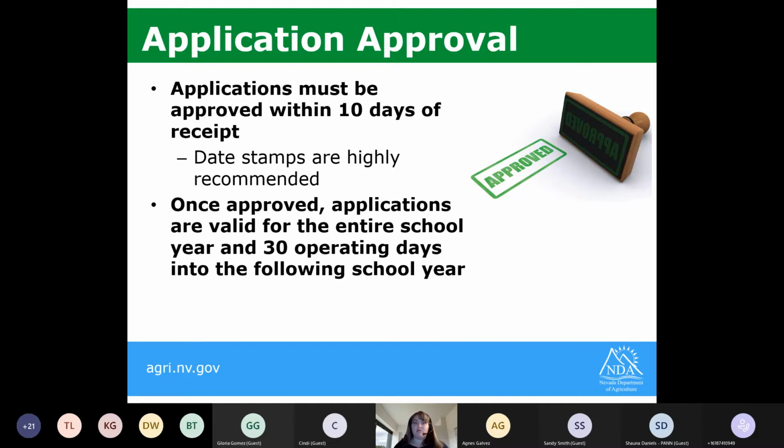And we all know sometimes these applications can live in backpacks and folders, and not be submitted in a timely manner. But if that's the only date, that's the only way that we can see if that application is approved within that 10 days. So we highly, highly recommend that you're date stamping those applications so we know when you actually received it. So you have the full 10 days to process. And once the application is approved, it is valid for the entire school year and 30 days into the following school year.